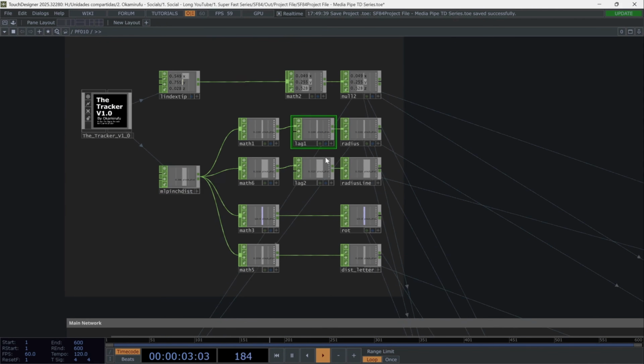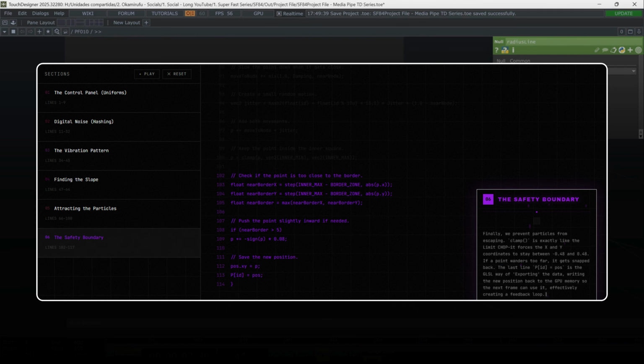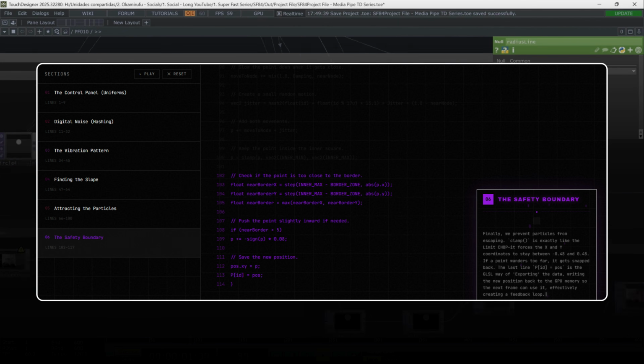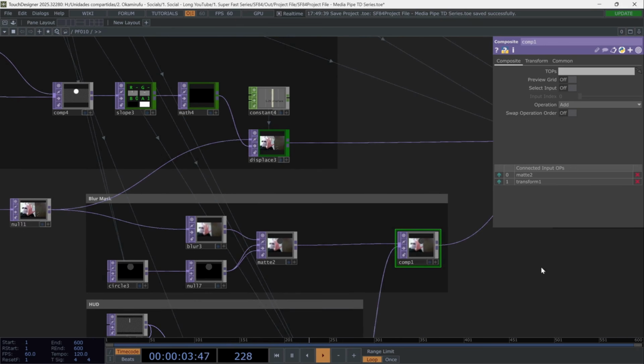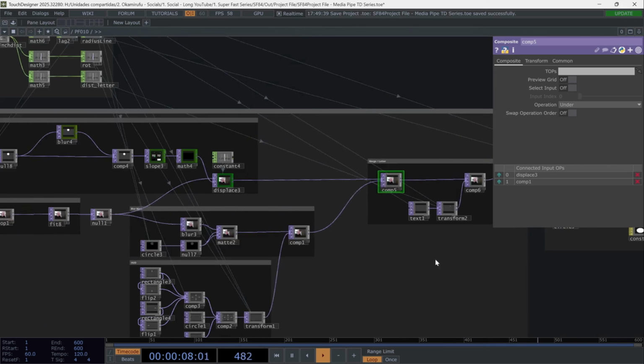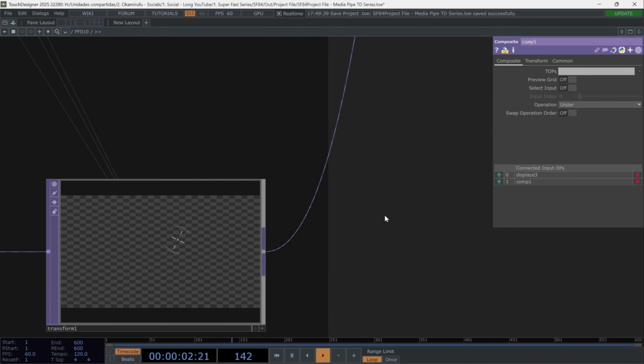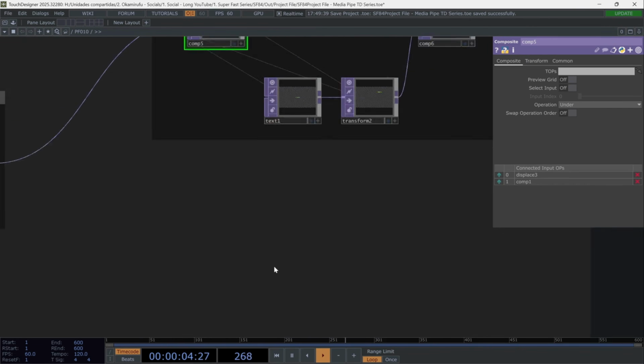Next, we process those values through a lag CHOP to guarantee smooth, continuous animations before pushing the data into our TOPs. There we drive a reactive displacement lens and a frosted glass mask over our background video. Finally, we route those exact same tracking channels into our POPs to animate our 3D crosshairs and dynamic text readouts.